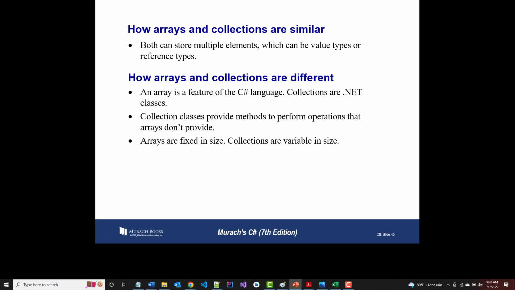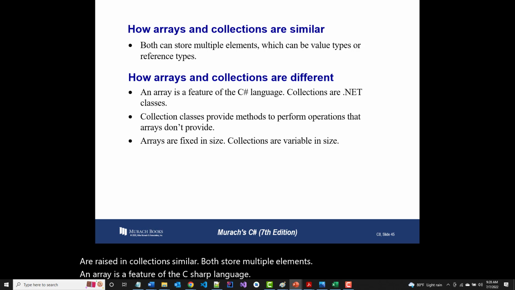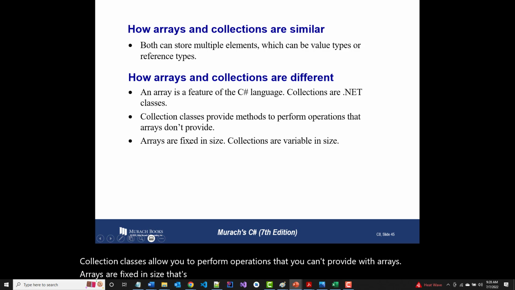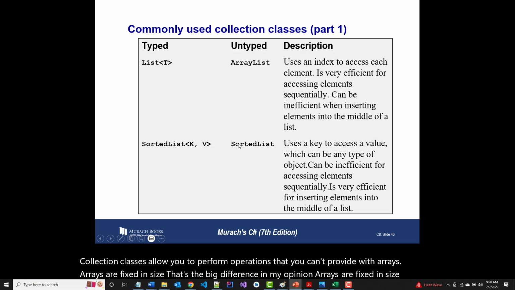How are arrays and collections similar? Both store multiple elements. An array is a feature of the C# language. Collections are .NET classes. Collection classes allow you to perform operations that you can't provide with arrays. Arrays are fixed in size. That's the big difference in my opinion. Arrays are fixed in size, whereas collections can grow and shrink.